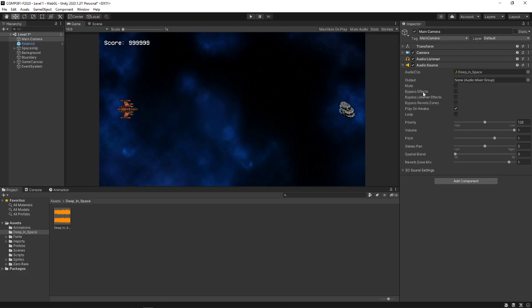These bypass statements here, effects, listener effects, and reverb zone. This is if you're adding any sort of effects to the sound, you can bypass them and just listen to the default one. This one here is important. This is the play on awake.